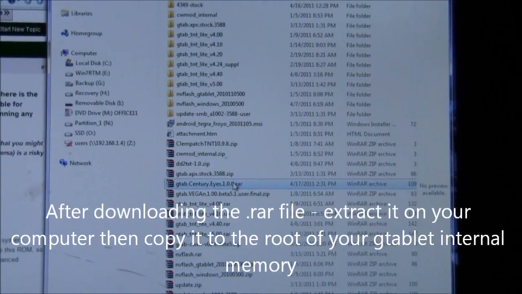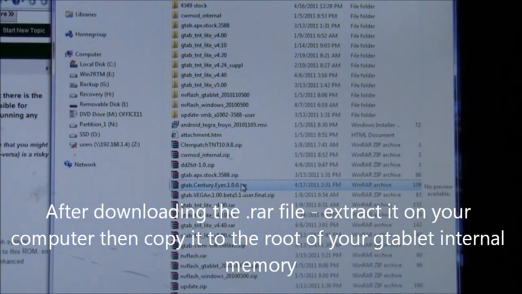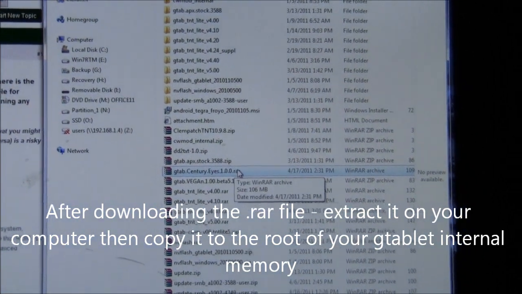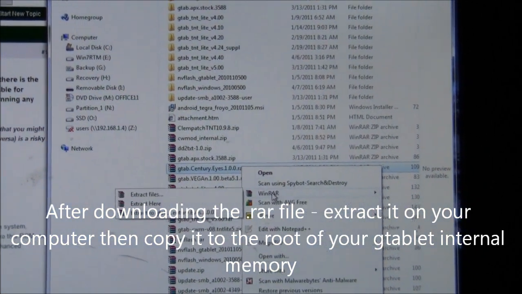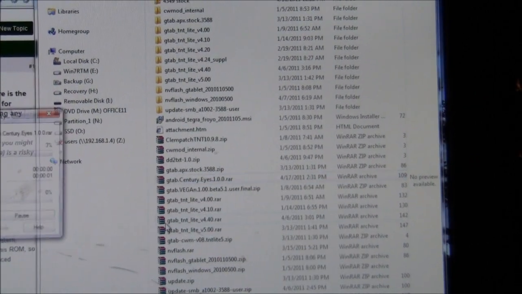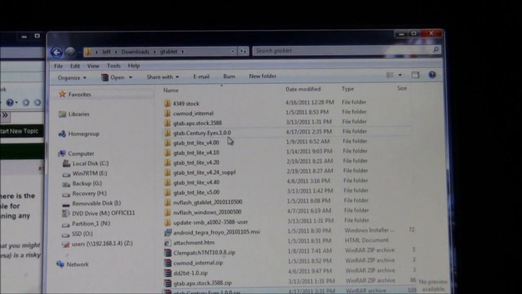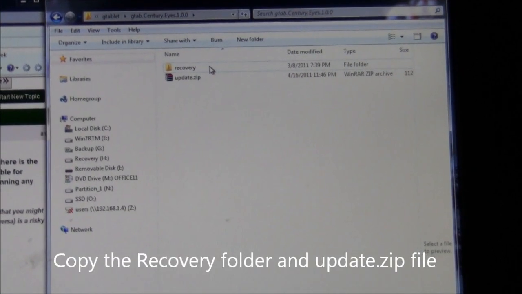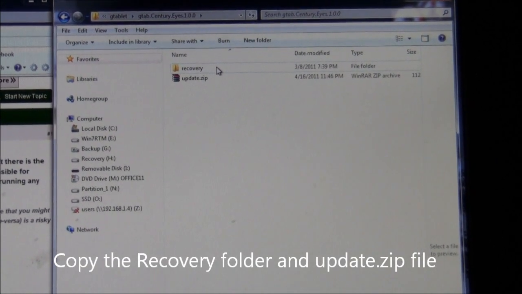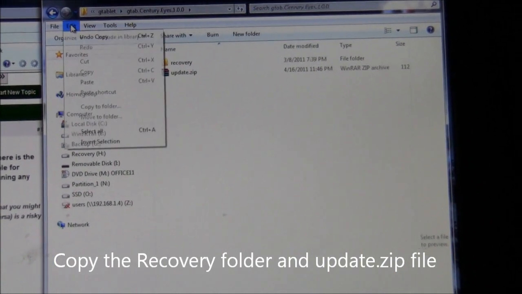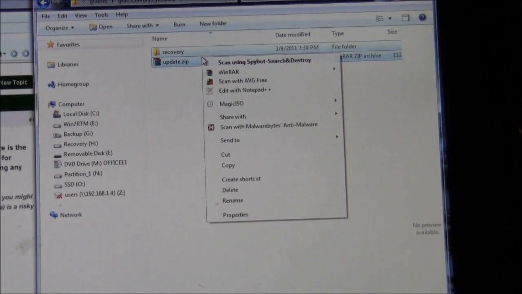Okay, the first thing we're going to do after we've downloaded the Century Eyes RAR file to our computer, we're going to go ahead and extract the RAR file. And once that is extracted, we're going to go up to the folder and look inside the folder, and we'll see we have a recovery and an update zip. We're going to go ahead and select those files and copy them.